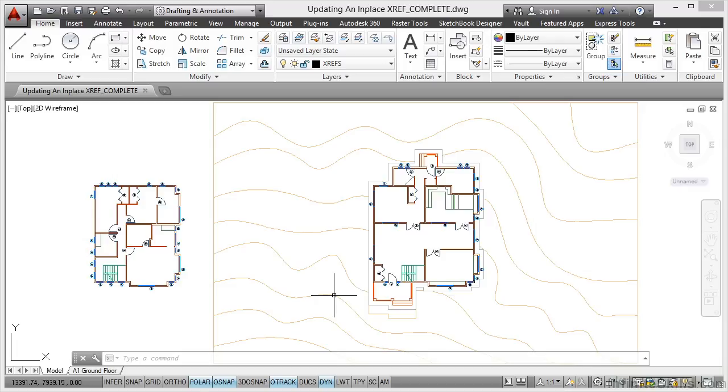Following on from the previous video where we edited the topography XREF externally, i.e. in a separate drawing file outside of the current host drawing, what we're going to do this time is update an in-place XREF.